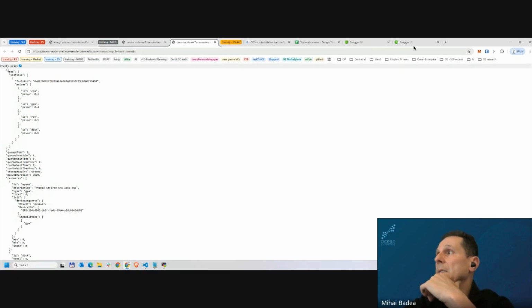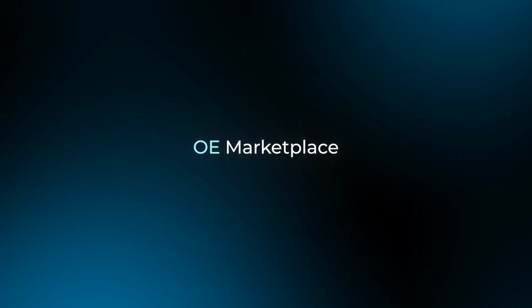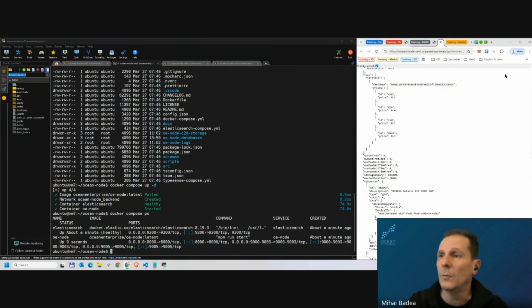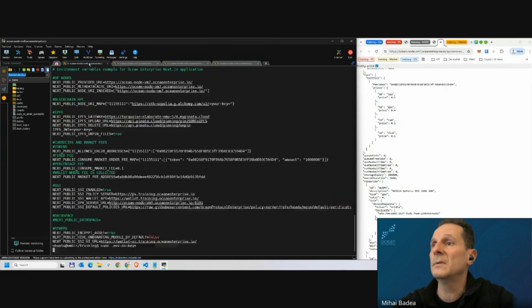Okay, so now we have the node running, policy server running, the verifier running. Now let's continue with deploying the marketplace, which will be on another machine, on VM6.